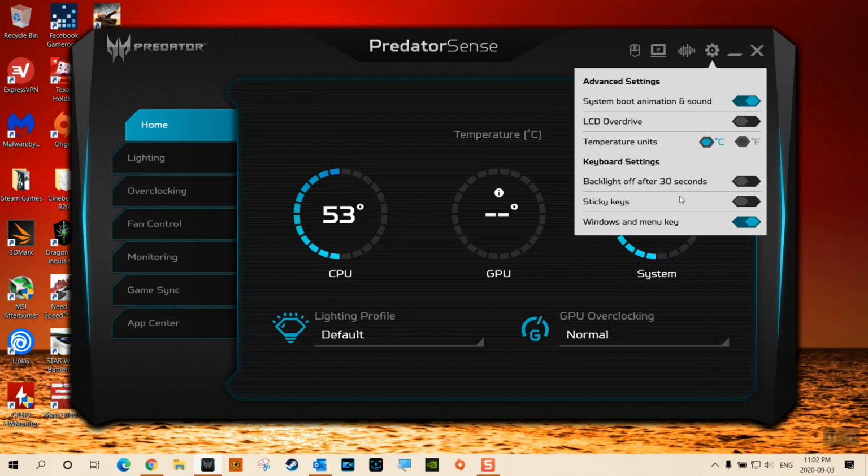Sticky keys is basically, you turn it off, so if you hold this particular key for more than, I think it's like 5 seconds or 15 seconds, whatever that happens to be, it pops up this little menu, and it's quite annoying. So having the ability to just go up here and turn that off is kind of nice. And of course, your Windows and menu key, you can have it on or off.